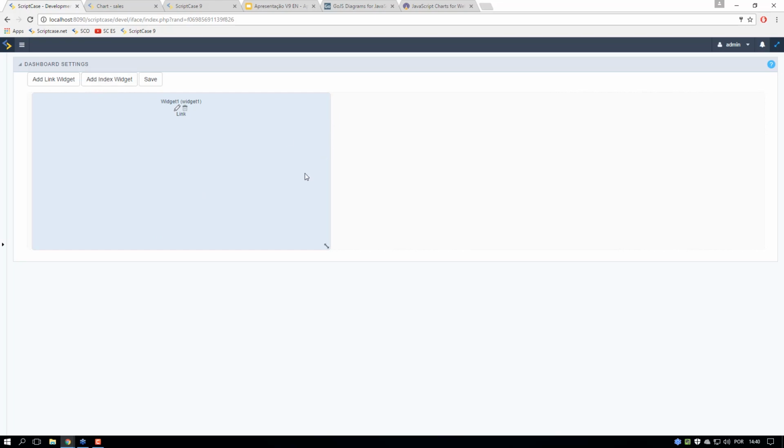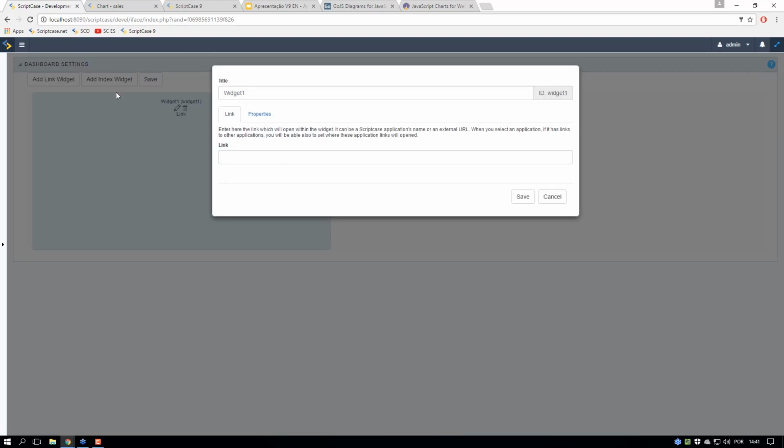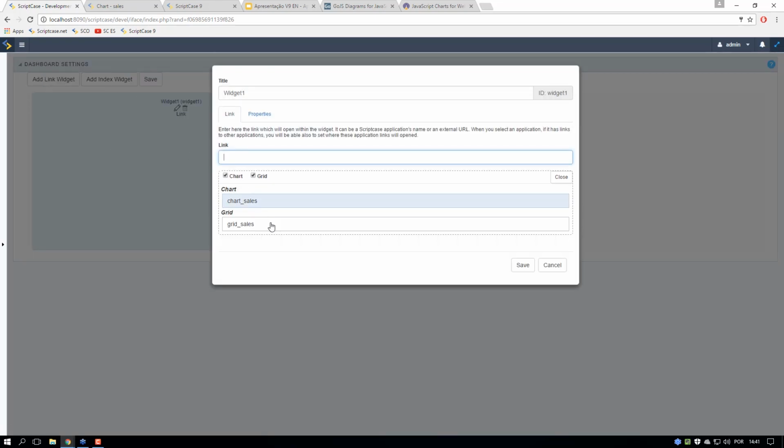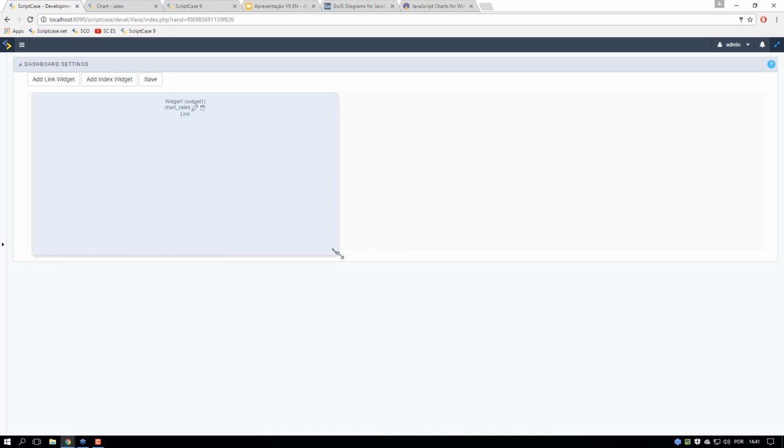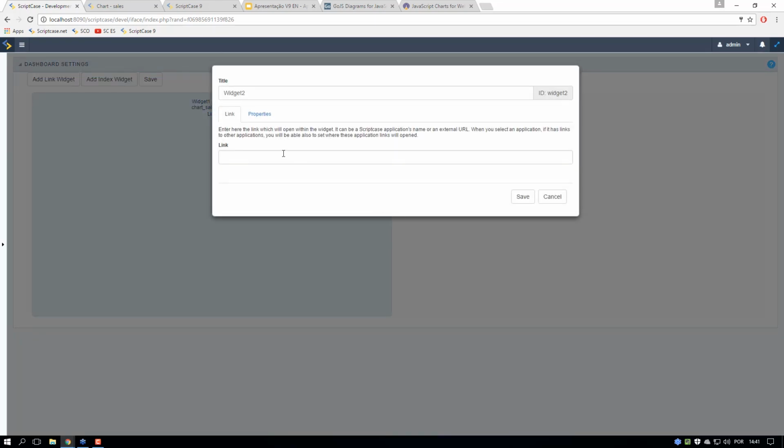So let's play here with the dashboard. We have two types of widgets now: the link widget and the index widget. Let's apply the link widget first. We have already these two applications. I will apply the chart here to the first widget. Okay, I will apply another one for the grid application, and here you have the properties.